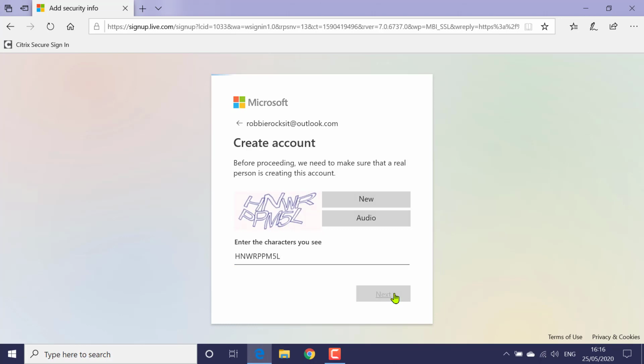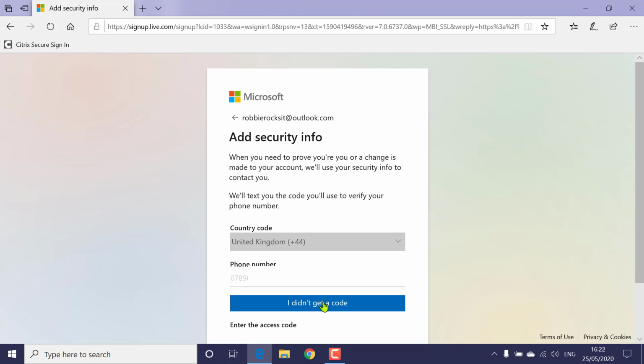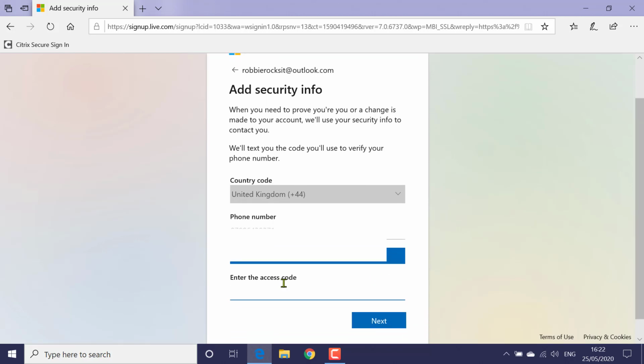Now I need to add some security information. This is where I need to enter my smartphone number and then click the send code button. When I've done that, Microsoft will text me a one-time security code. It should only take a minute or so for the code to arrive. Got it. So I'll enter the access code. Click next. Fingers crossed. That's it. We're signed up. Well, almost.